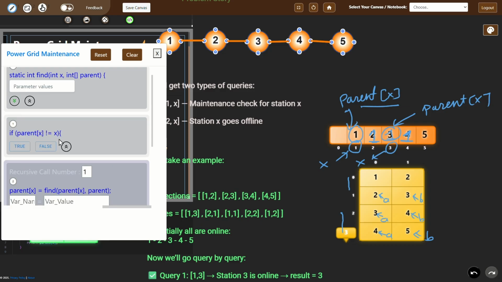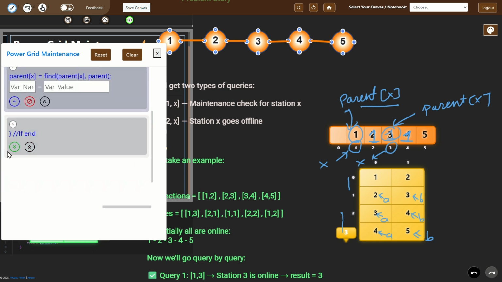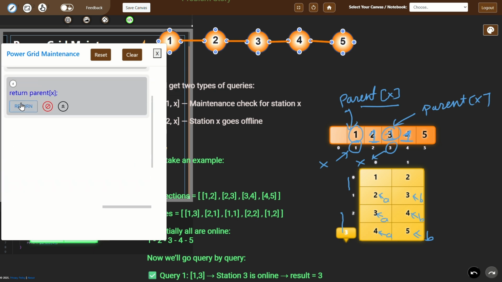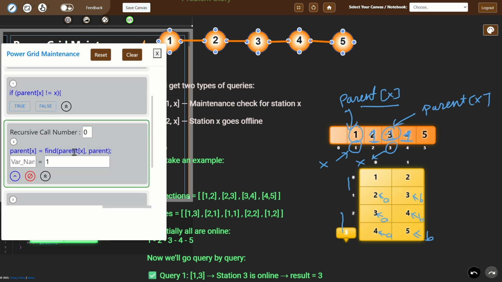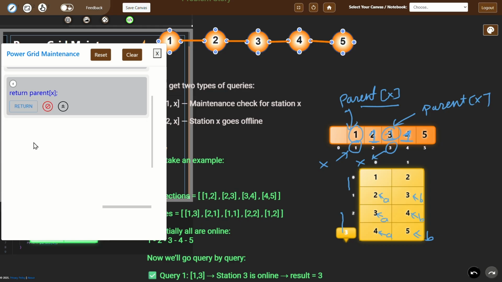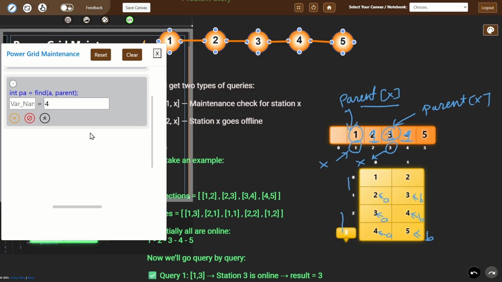Parent X is not equal to X? Now parent X is 1 and X is 1. So both are equal, so it is false, and we will return 1 as the find function's value. So parent X is 1, and we will write 1 as the return value.